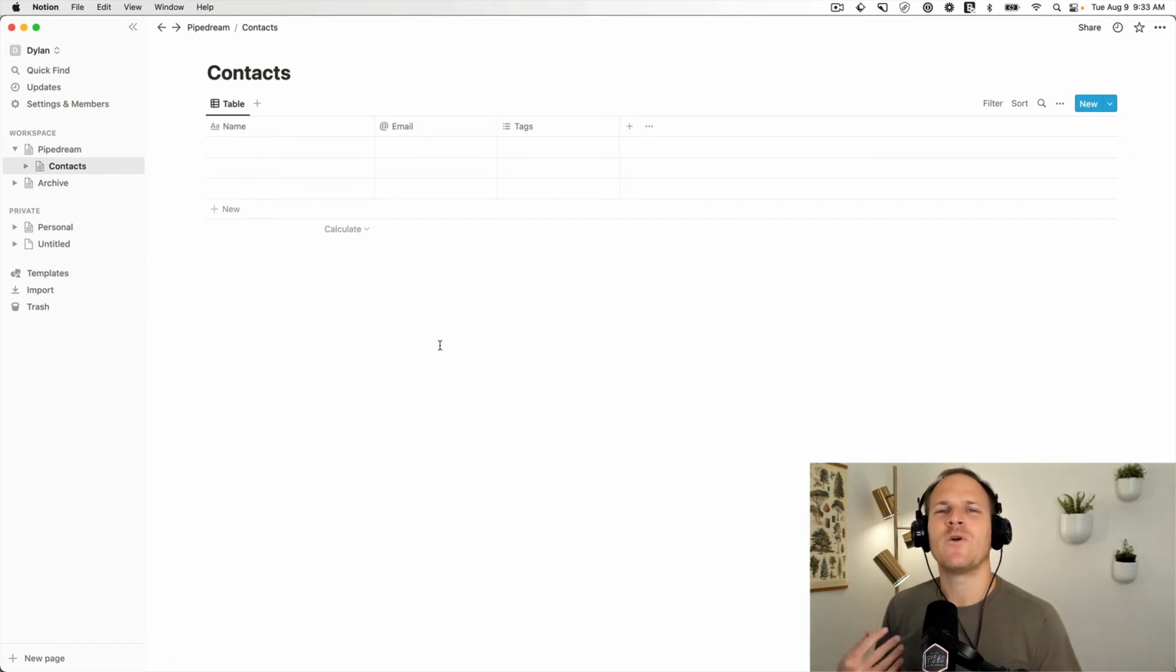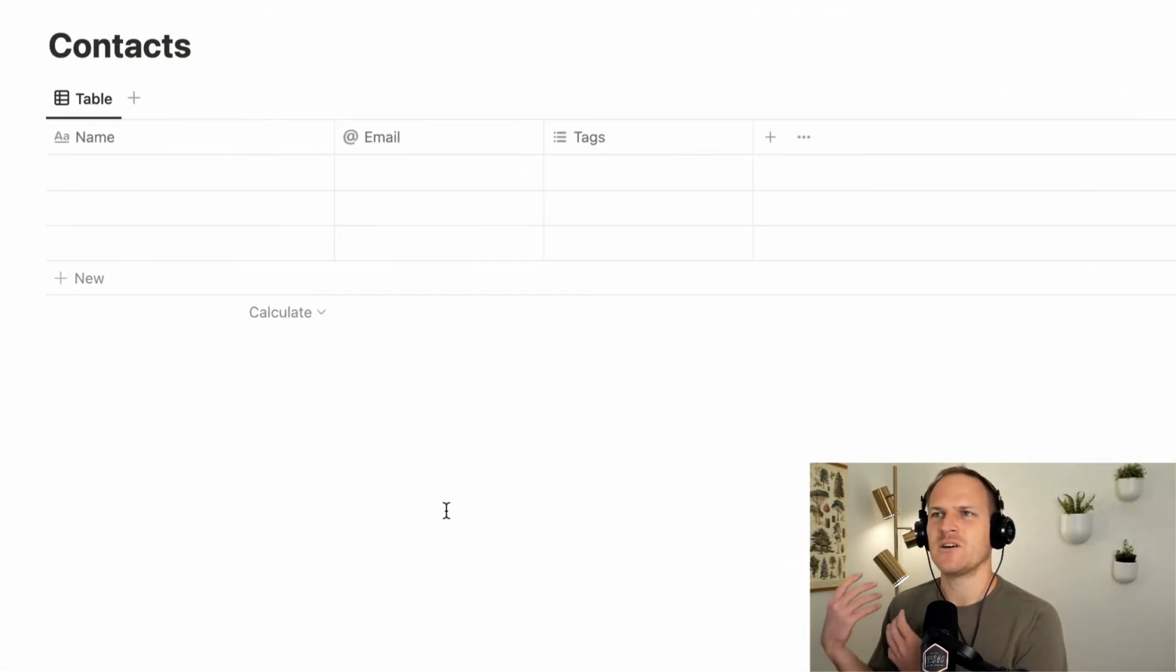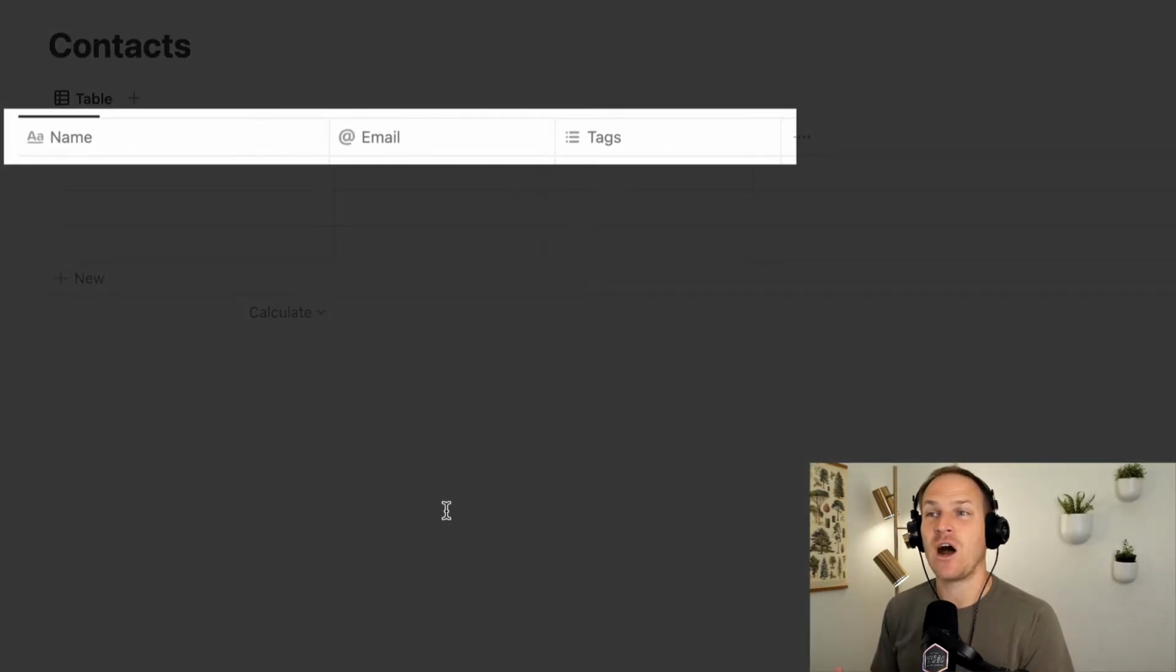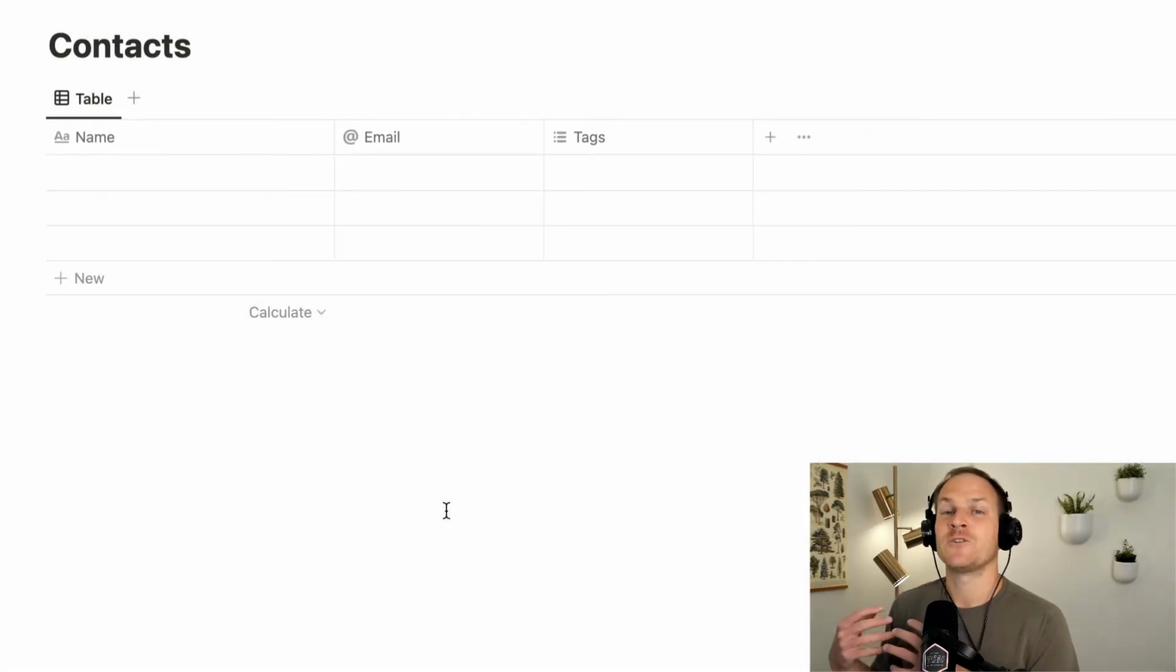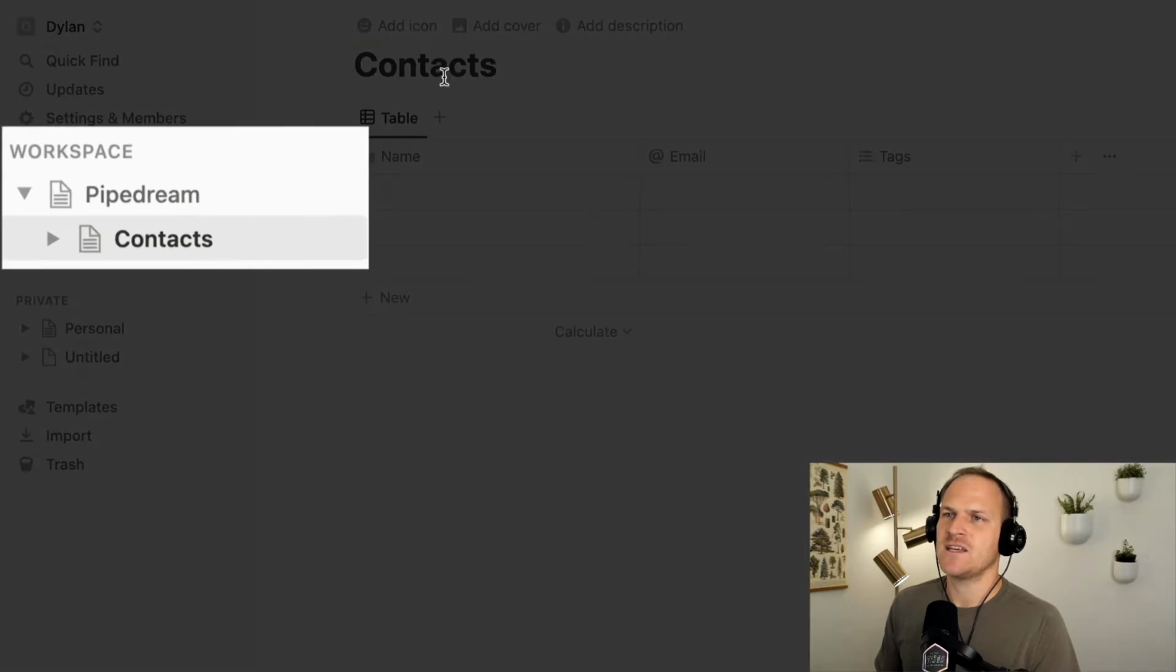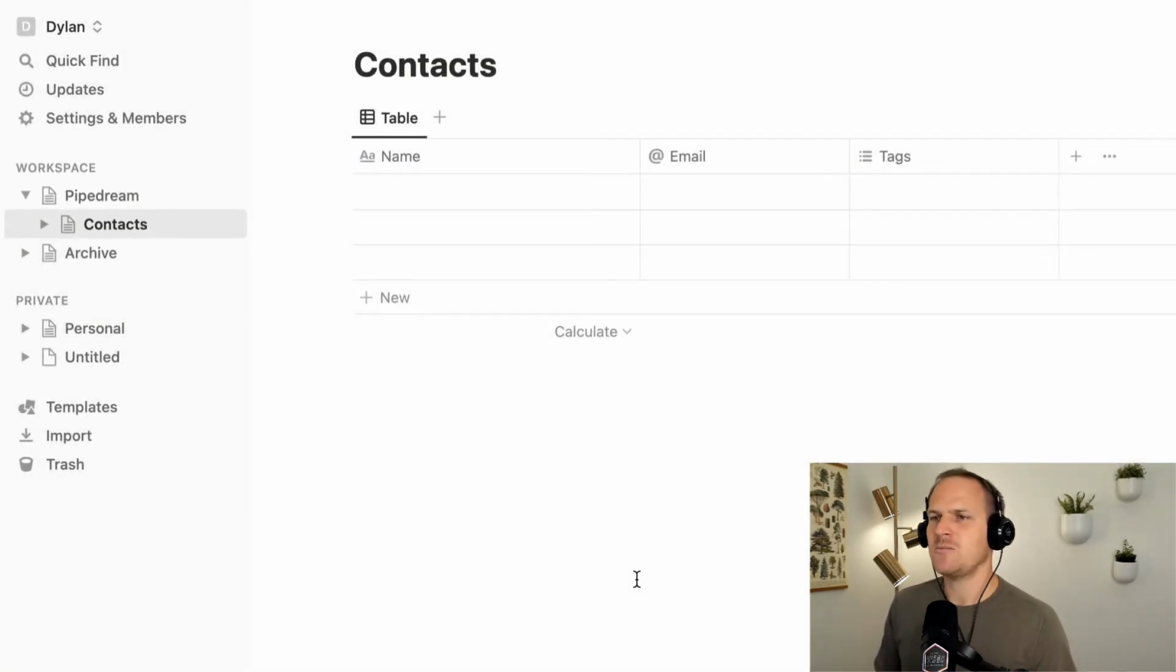We're going to learn how to add records to a Notion database using Pipedream. Here you can see we have a database called Contacts, and it has three columns, a name, an email, and some tags. Now, for some terminology, in Notion, a column on a database is known as a property. Now that we understand that there's a Contacts database and it's underneath the Pipedream page, let's head back to Pipedream.